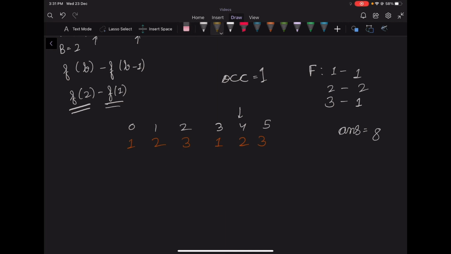So answer becomes 8 and we will increment our left pointer. So after incrementing our left pointer, we will decrease the frequency of 2. So the frequency of 2 will become 1 and this will decrease the number of occurrences to 0. So now can we actually increment our right pointer? We actually can. So we'll increment our right pointer which will increase the frequency of 3 to 2 and this will increment the number of occurrences to 1.